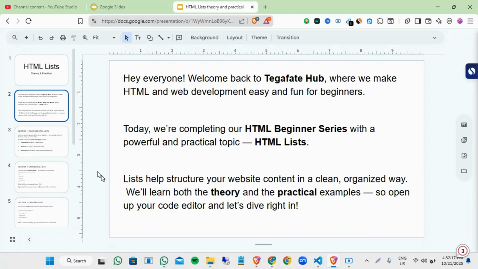But today we are completing our HTML beginner series with a powerful and practical topic, which is HTML lists. Yes, HTML lists. Lists help structure your website content in a clean, organized way. We will learn both the theory and practical examples. So open up your code editor and let's dive right in.